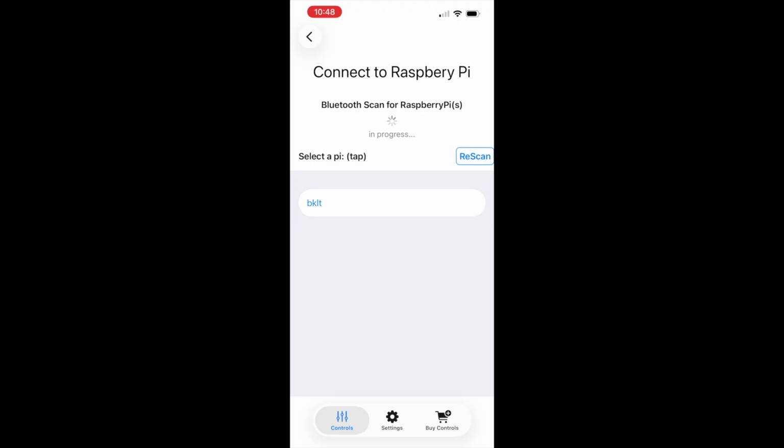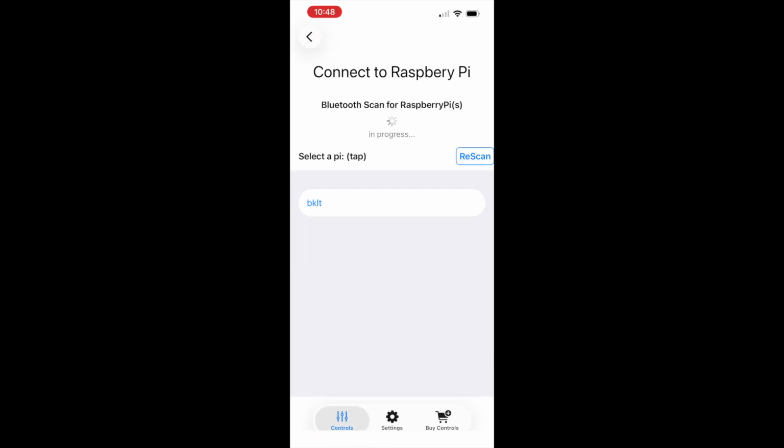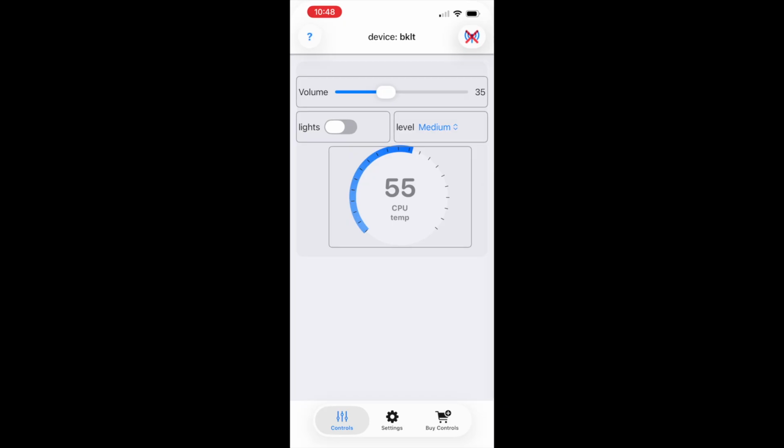The Raspberry Pi selection screen is displayed. Any Raspberry Pi with the Python code installed and running will be displayed here. Tap on the desired Raspberry Pi to initiate the connection. The connection process is displayed. Once connected, you are returned to the control screen. You can now see the name of the selected Raspberry Pi to which the app is now connected, in our case, BKLT. You can now operate the controls.